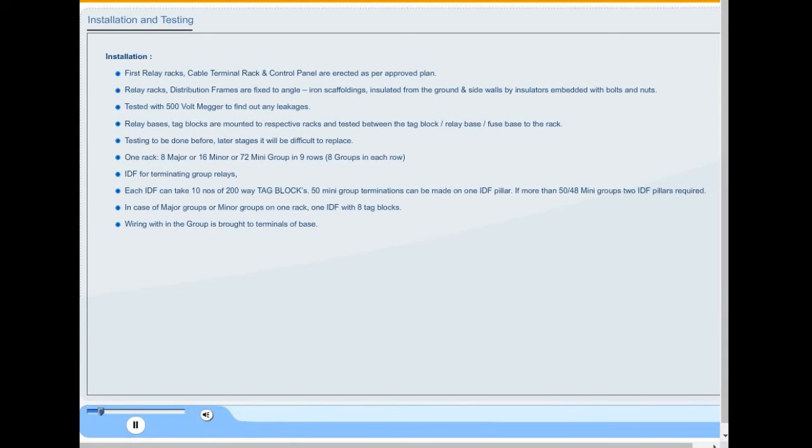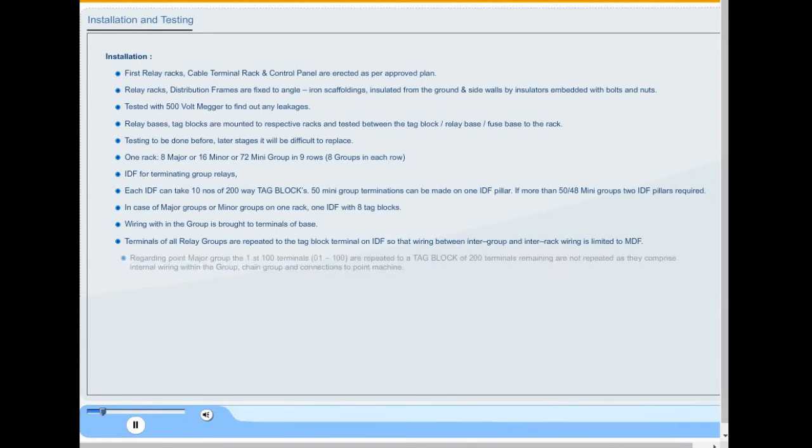Wiring within the group is brought to terminals of base. Terminals of all relay groups are repeated to the tag block terminals on IDF so that wiring between inter-group interactive wiring is limited to MDF.